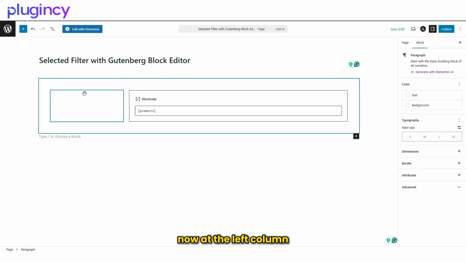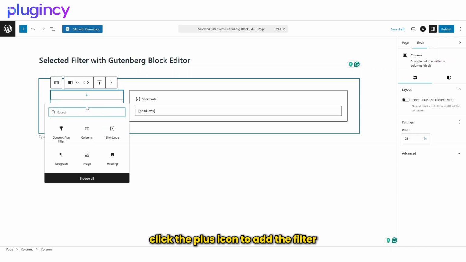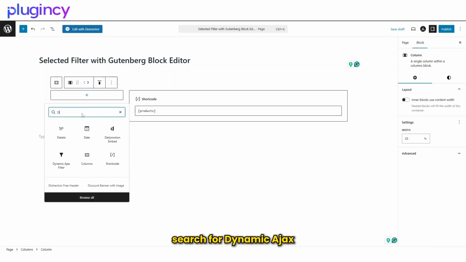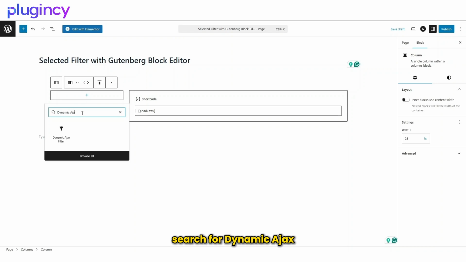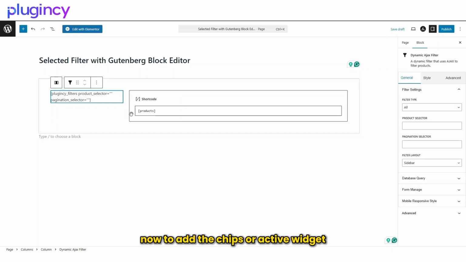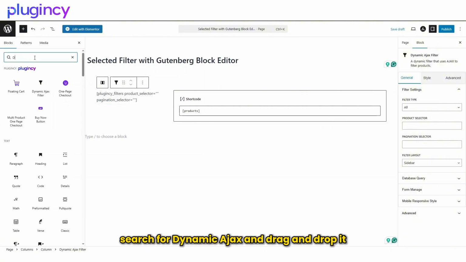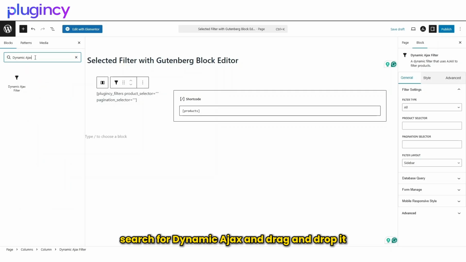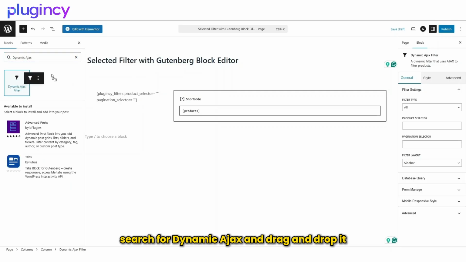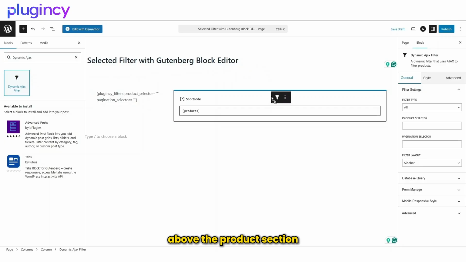Now at the left column, click the plus icon to add the filter. Search for Dynamic AJAX. Here is our filter. Click on it. Now to add the chips or active widget above the product section, click the plus icon again. Search for Dynamic AJAX and drag and drop it above the product section.